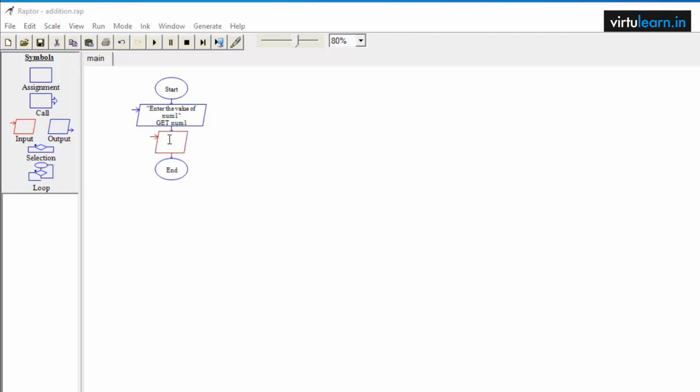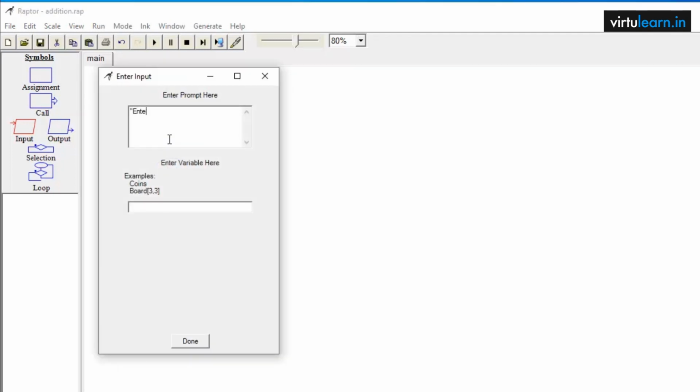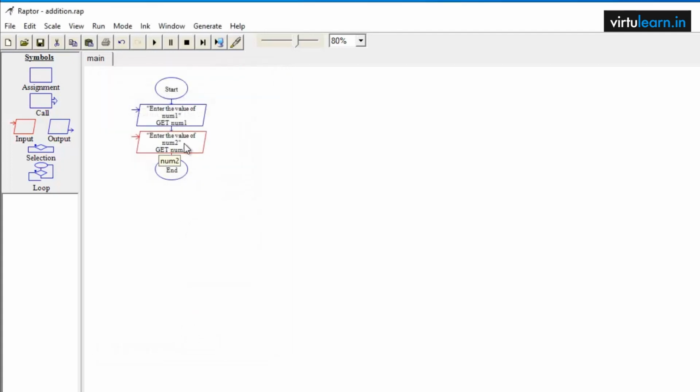Next again, "Enter the value of num2", as I am taking two numbers. I need to give inverted commas over here. So done: "Enter the value of num2", get num2. Next, I need to initialize one variable, num3, which is used for storing the result. So let me take one variable which I initialize as num3.